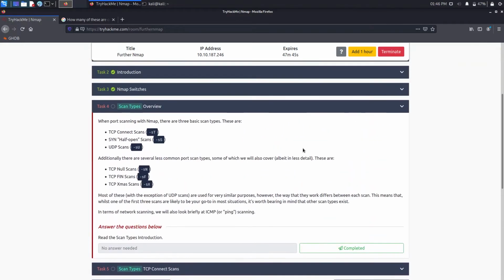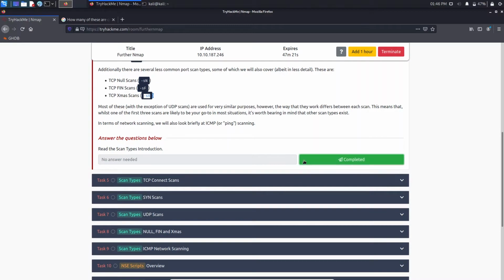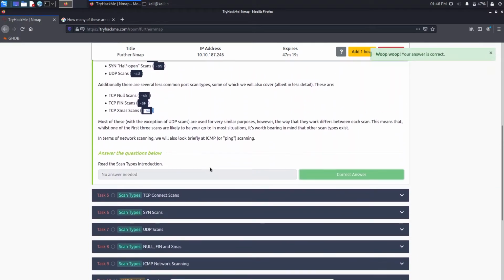So now this task is scan types overview. When port scanning with NMAP, there are 3 basic scan types: -sT, -sS, -sU. -sT for TCP connect scans, -sS for SYN, and for UDP it's -sU. Now for additional ones it's -sN, -sF, -sX. You can just read about this in the YouTube videos.